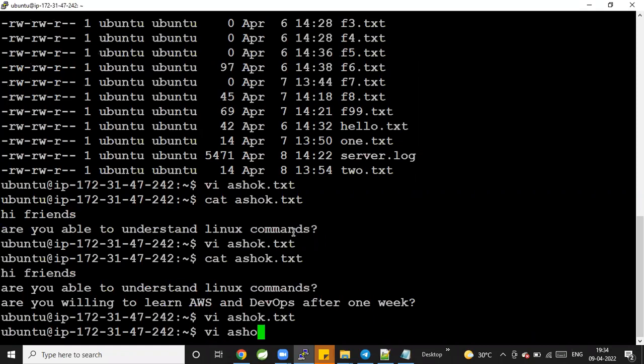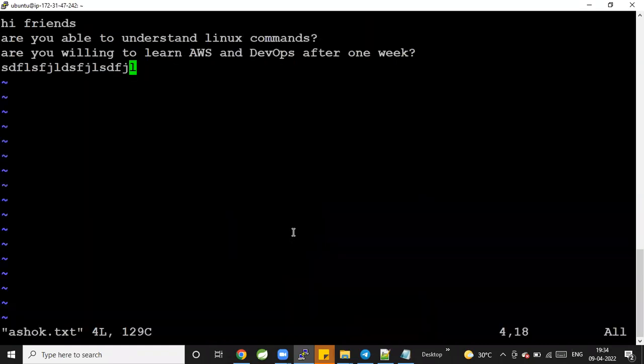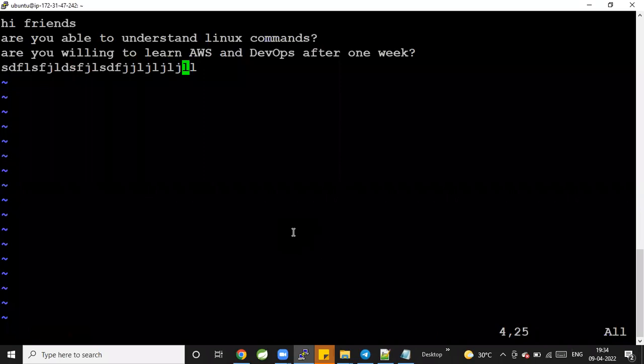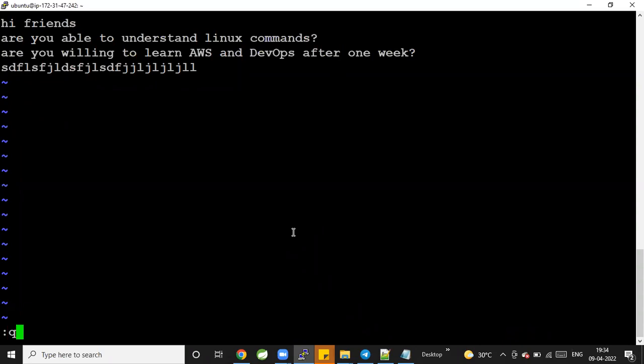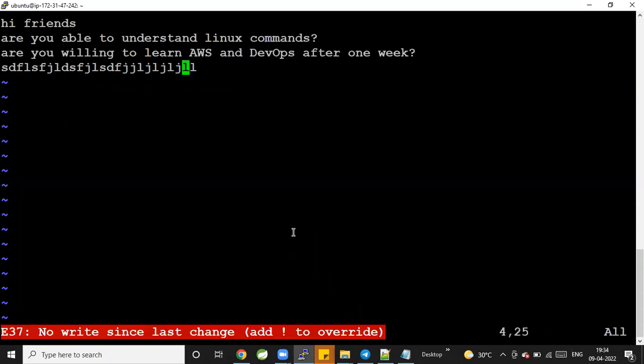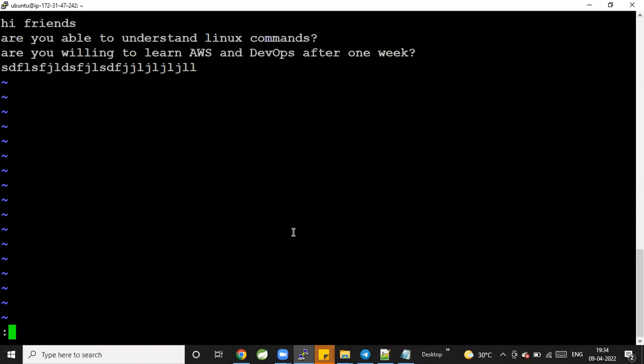vi ashok.txt. There is data. Now insert mode. I'm writing some data. I don't want to save the changes and I want to quit. Is this :q working? It says: no write since last change, add ! to override. One second. :q!